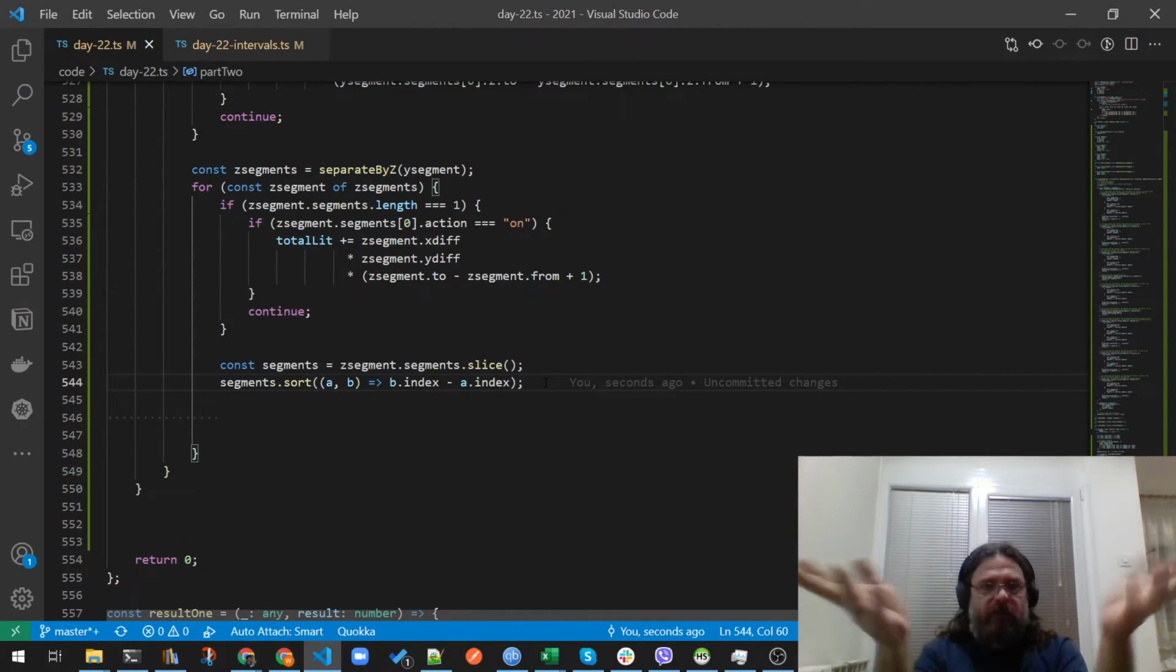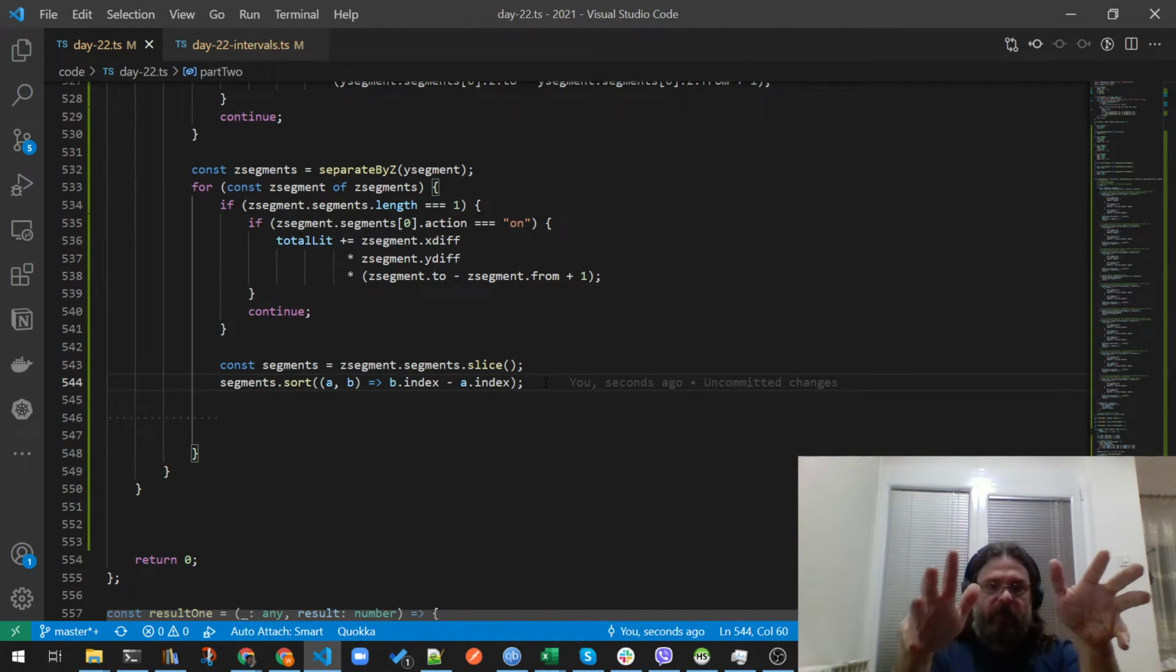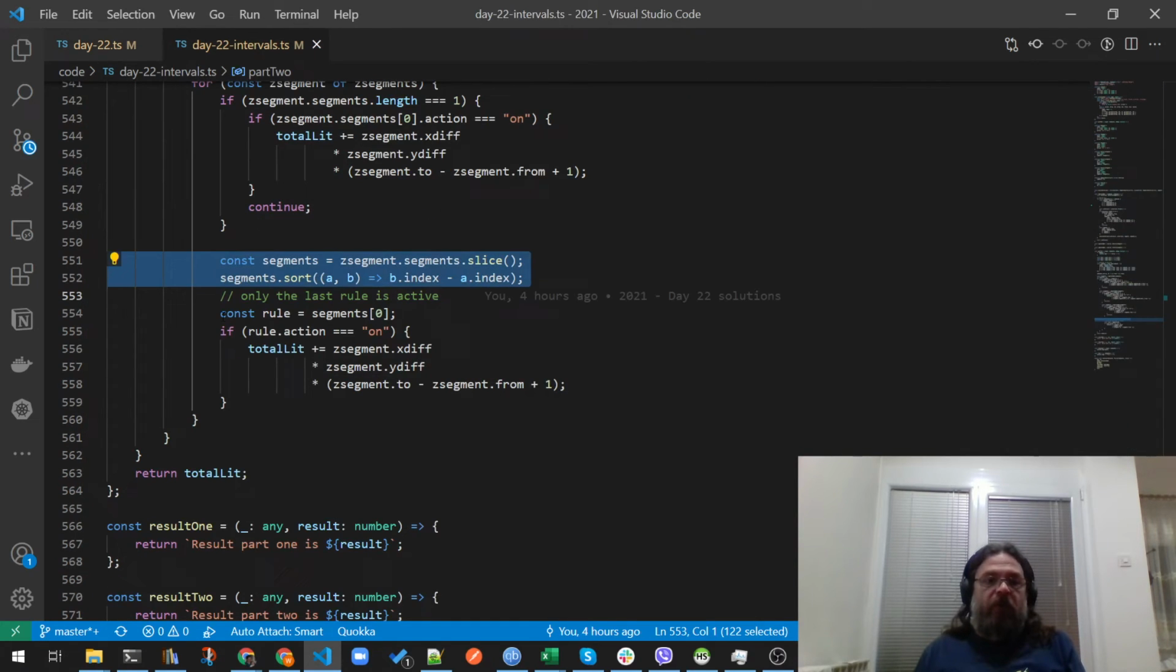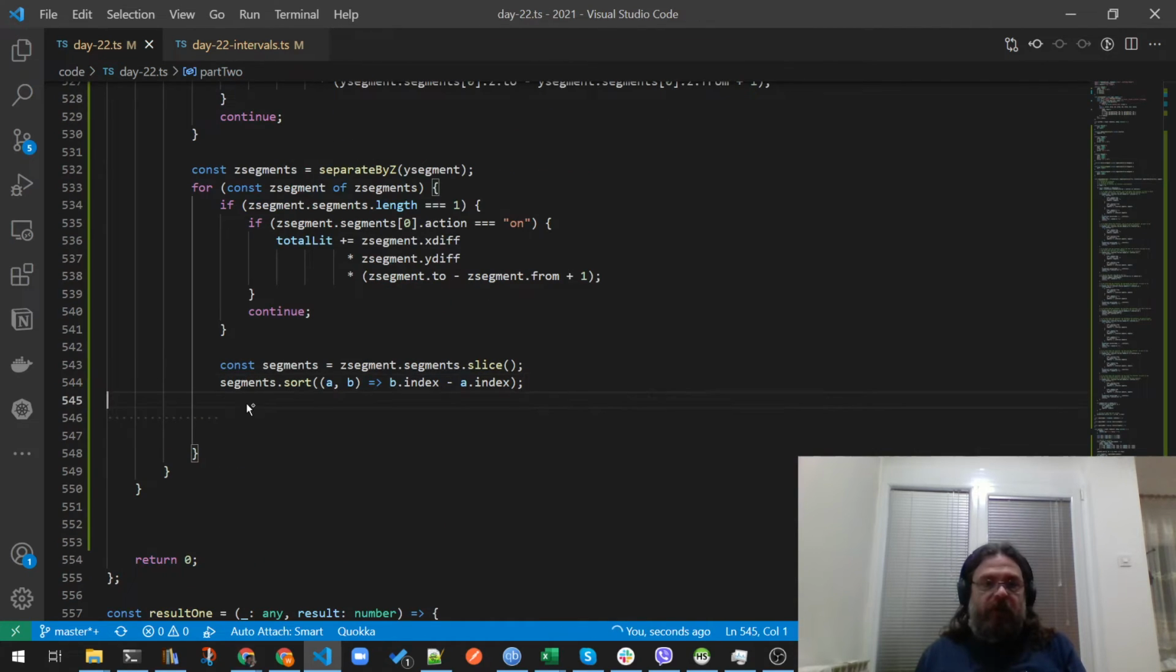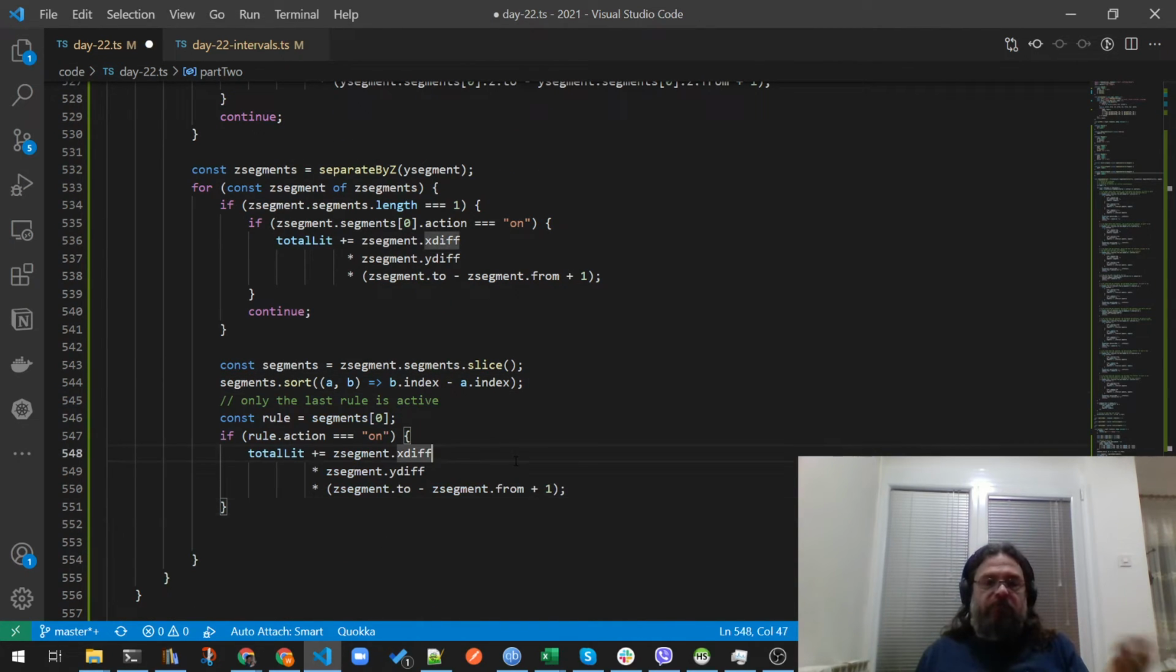The issue is that we have all those rules that all of them only apply here, and we can just take the last one, or the first one looking from the other end. And if it's on, I will even take the comment. If it's on, we add to our total count. If it's not on, no need to. That's all there is.